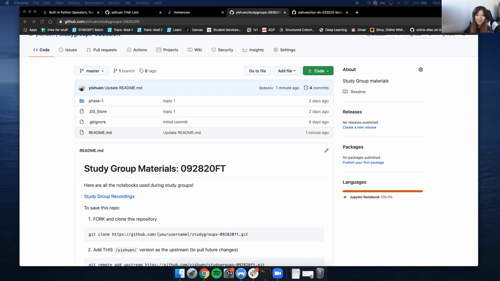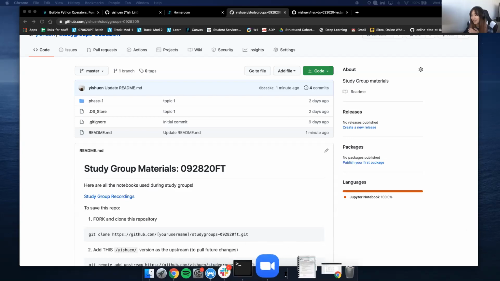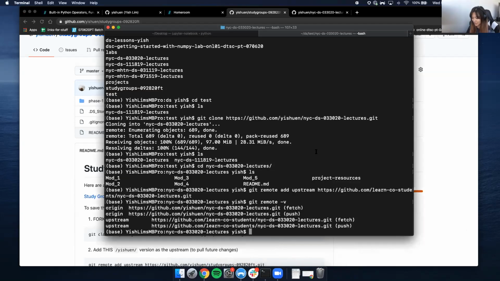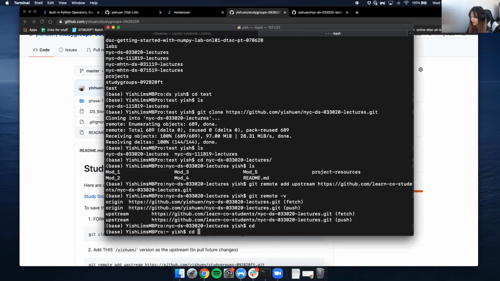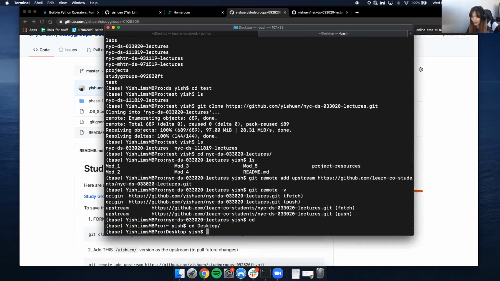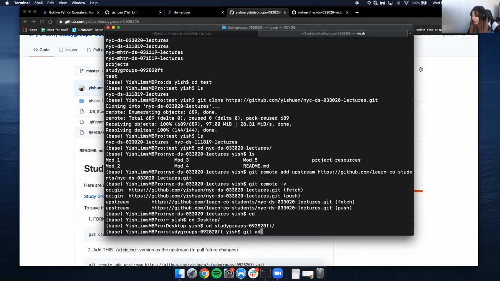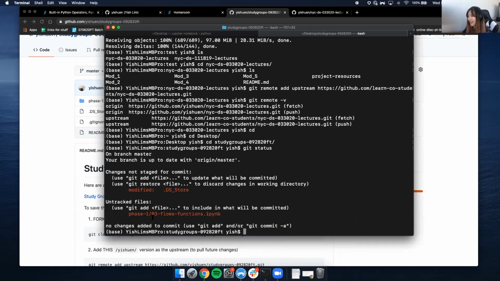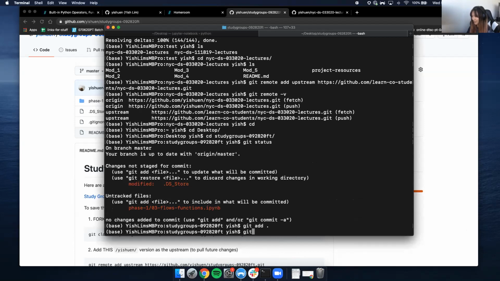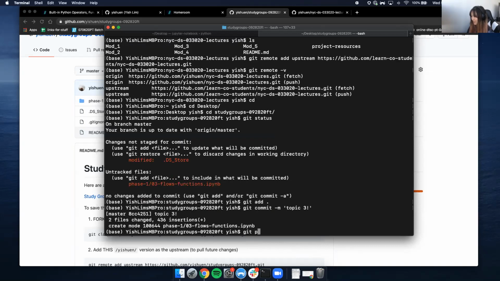All right, so for me to put these new materials up, I'm gonna do this every time we have a study group that has an accompanying notebook. And actually let me just do that super quick. Desktop, and I think it is study group 0928. Yep. So what I'm doing is, let me do a quick git status. What I'm doing right now is I'm adding this new notebook. So same process, I'll be doing this part. Git commit, topic 3, and git push.